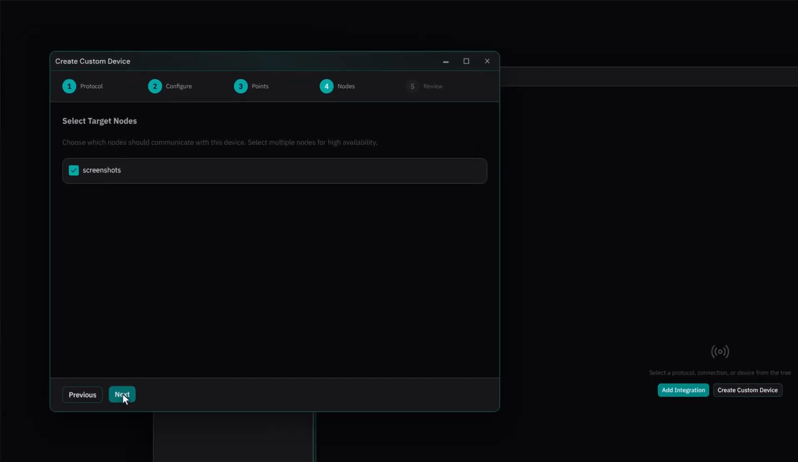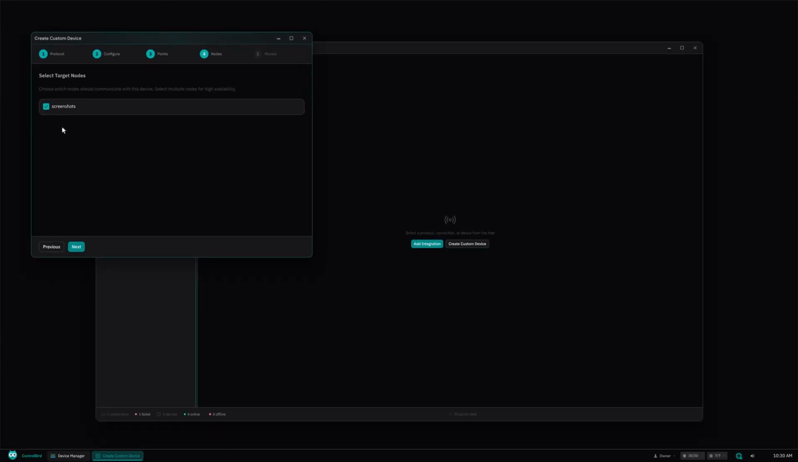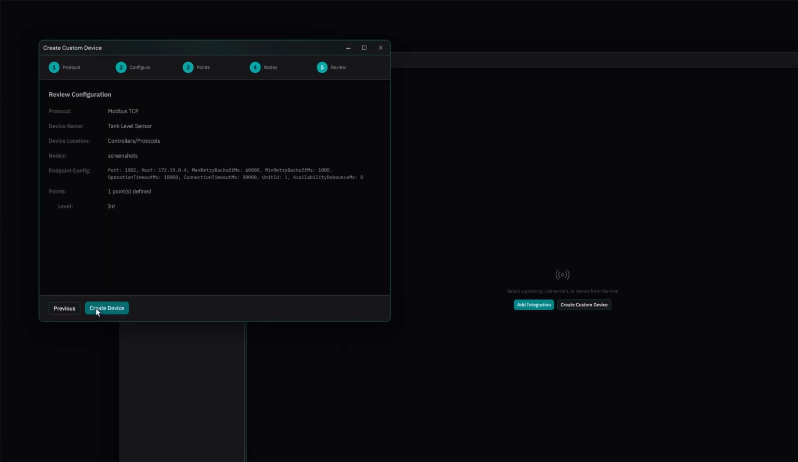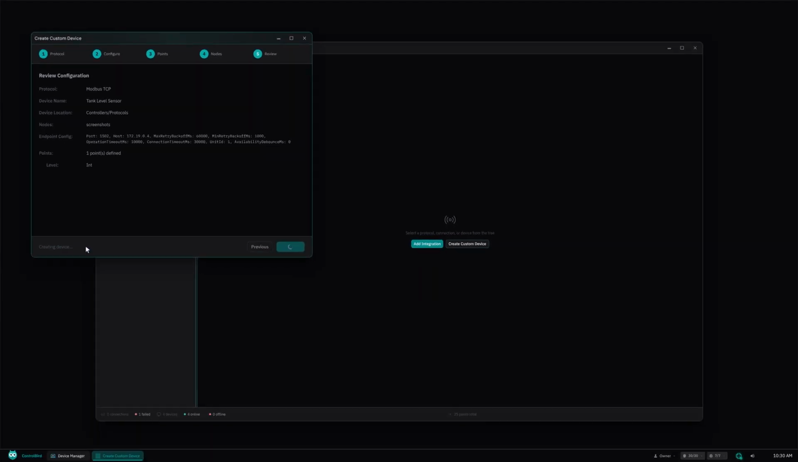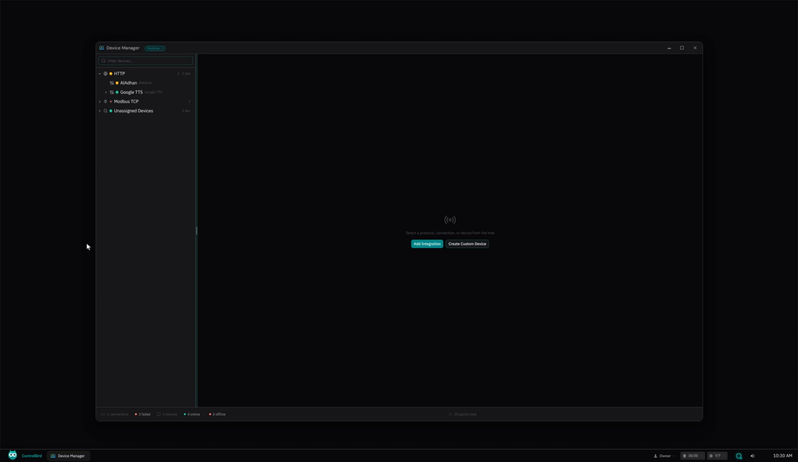Pick which node should run it, then create. The wizard confirms the device is live and already polling the sensor. Open it in the tree. The level is already reading live from the tank, updating in real time.